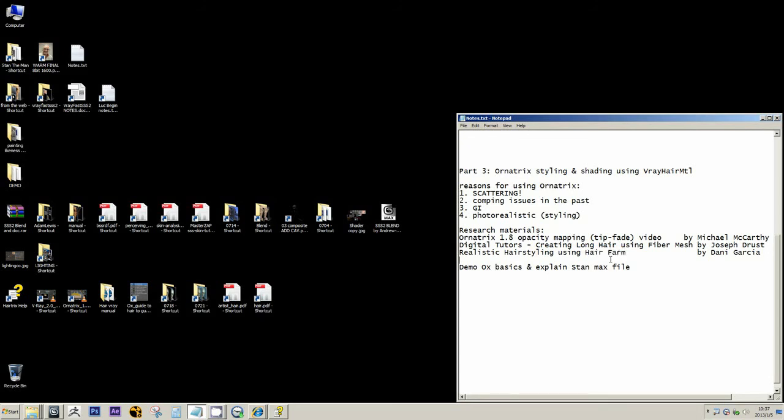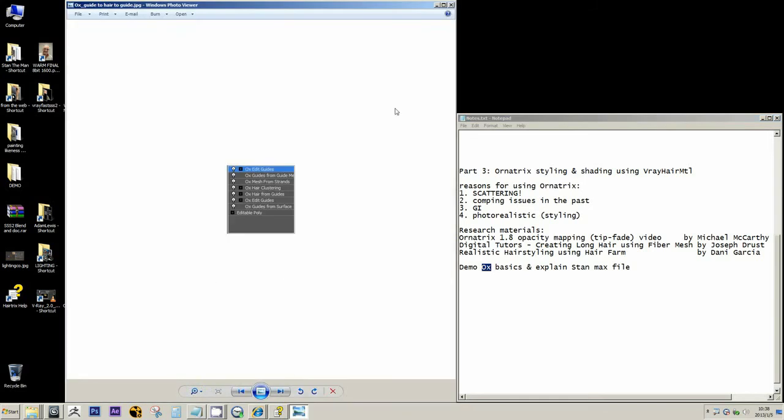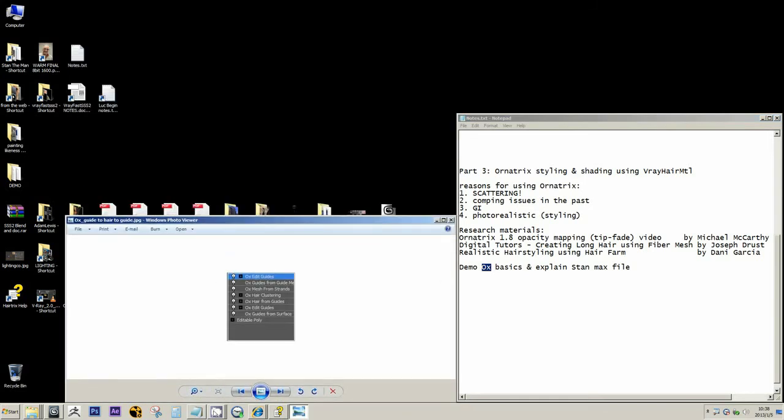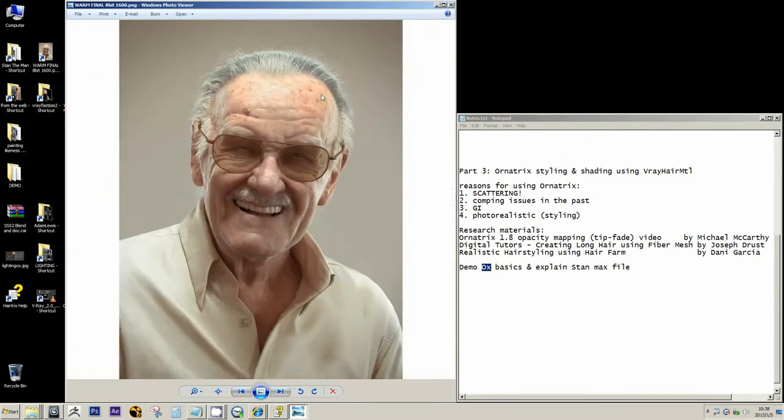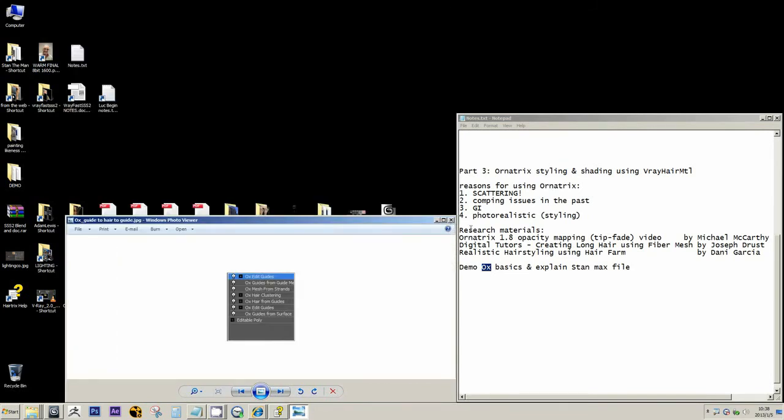Anyways, let's move on. I'm gonna now jump into 3D Studio Max. I'll give you first a demo of the Ornatrix, you know, the basic modifiers basics, and we'll gradually increase the complexity until I get to the detailing point later in the video, and most probably I'll just open up the Stan max file, and show you how I did it.